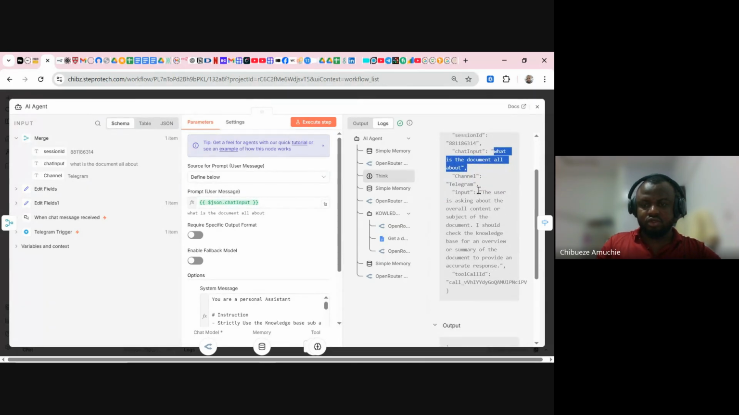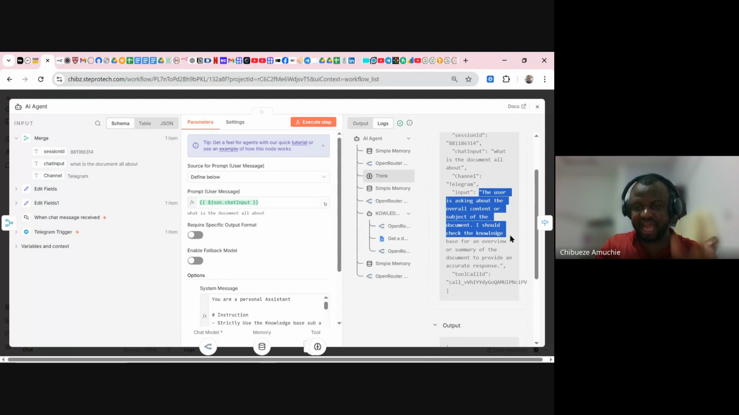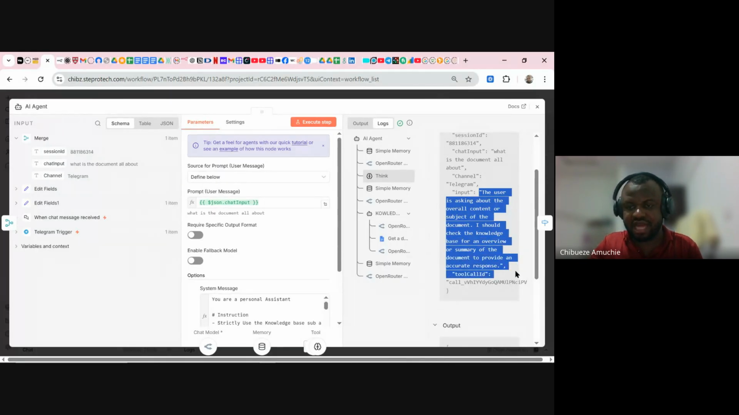Then the AI agent told the think tool that the user is asking about the overall content or subject of the document, and that it should check the knowledge base for an overview or summary of the document to provide an accurate response. Now this is AI talking to AI. The AI agent just told the think tool what it wants to do, right?